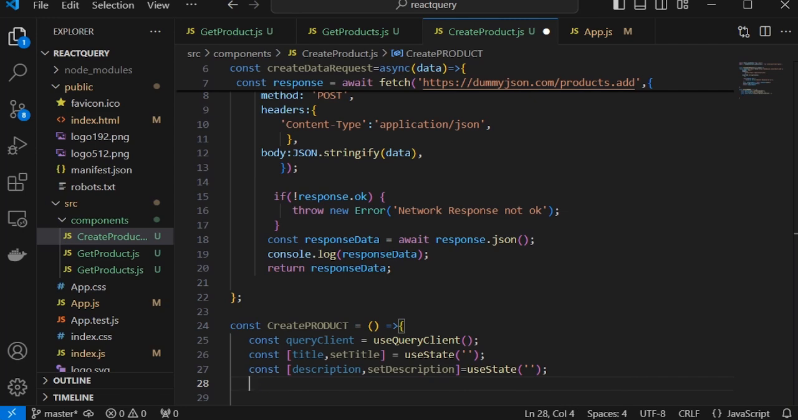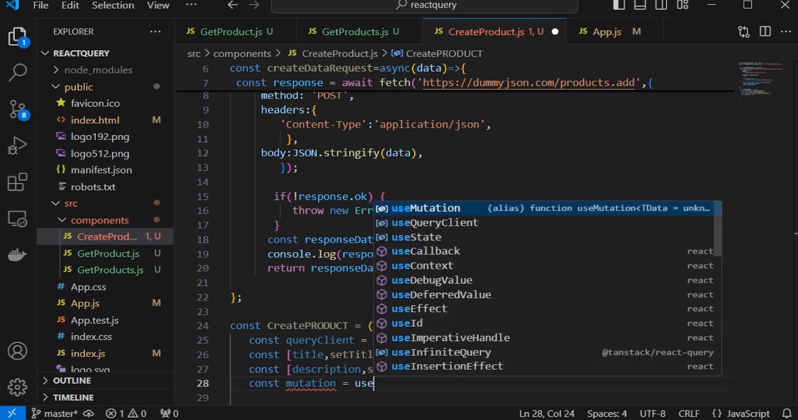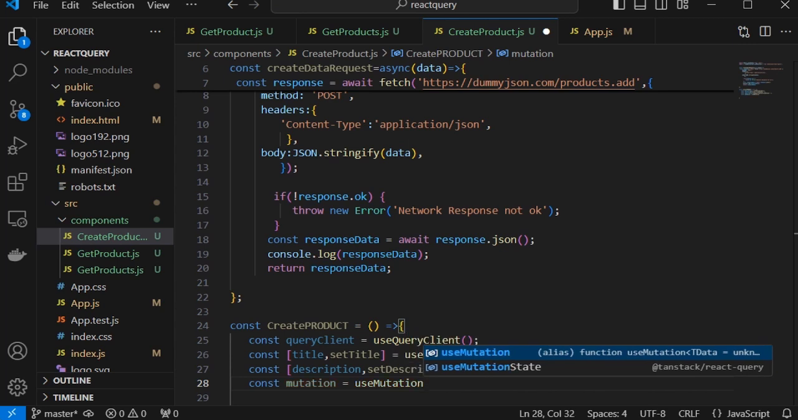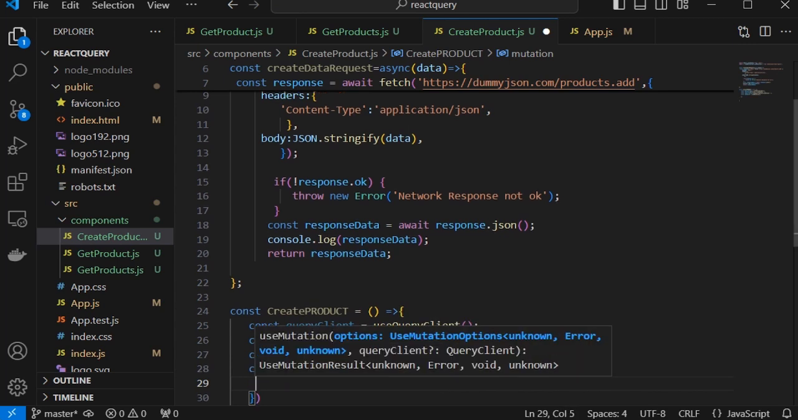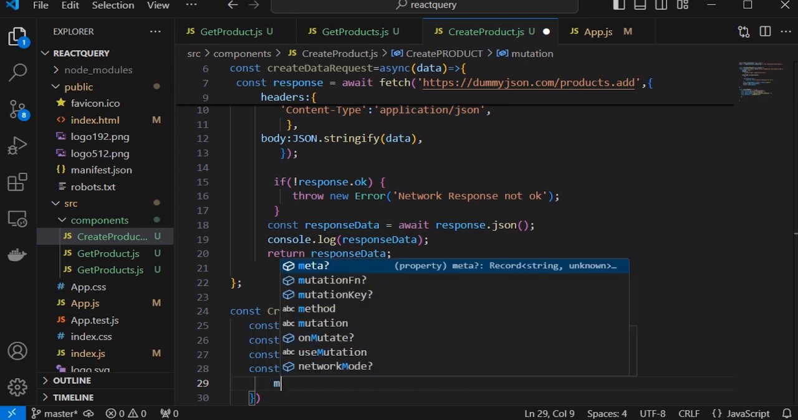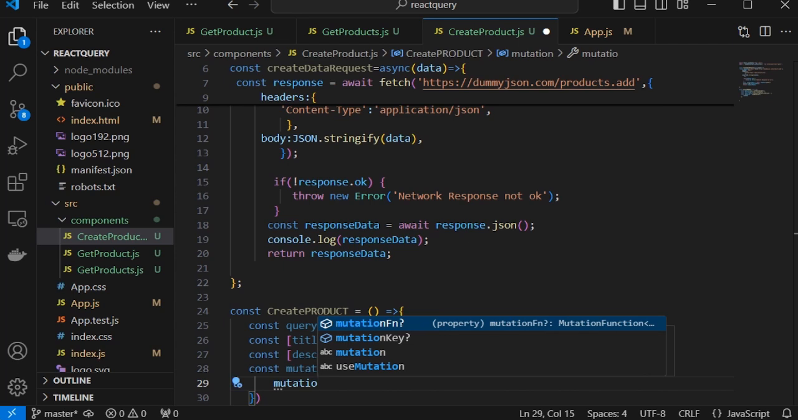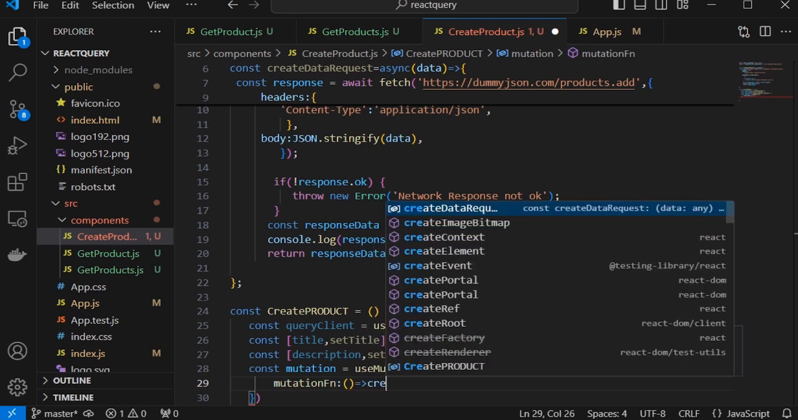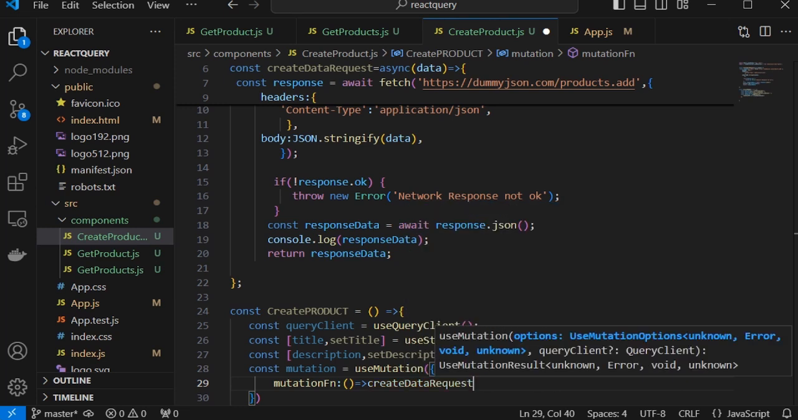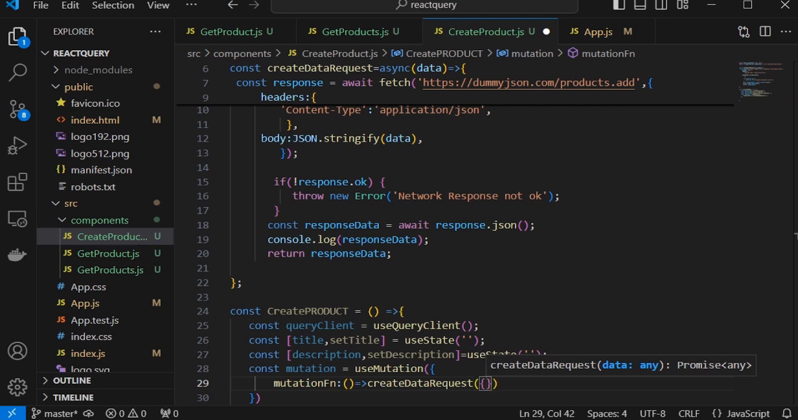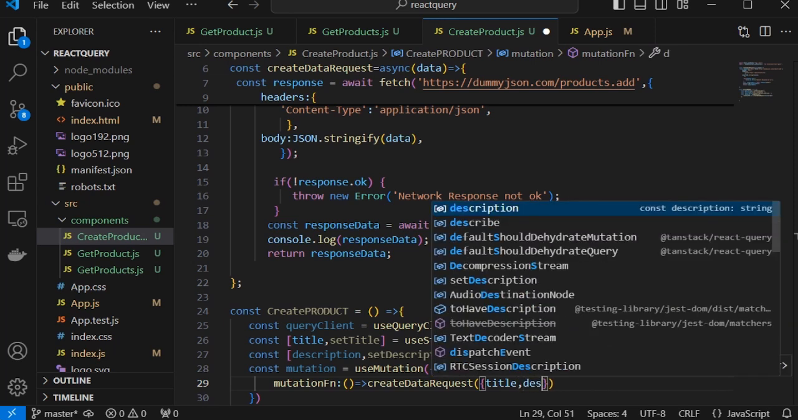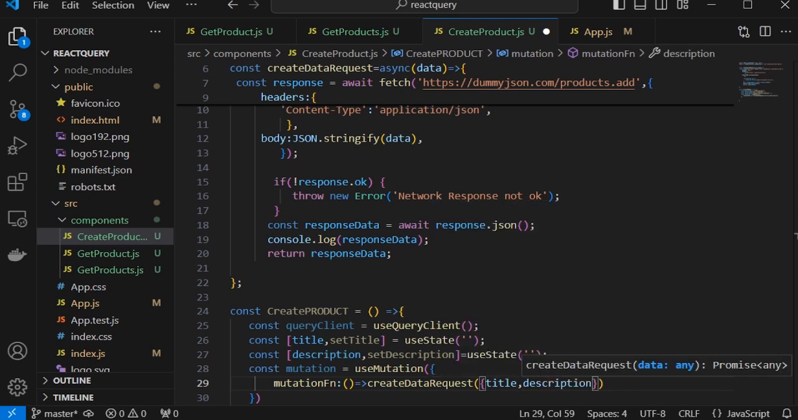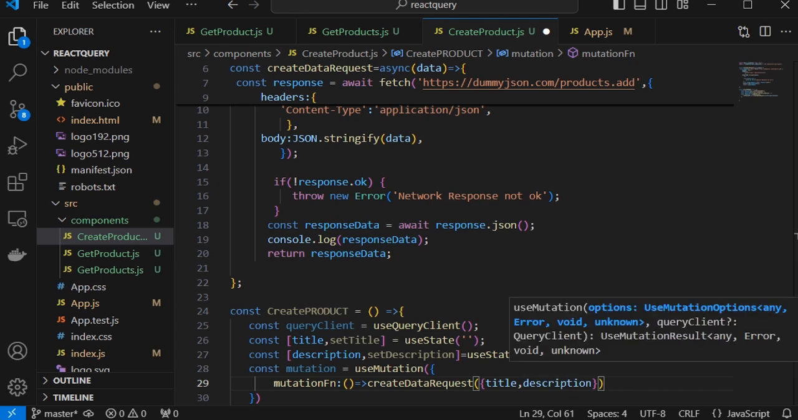Here we define our mutation function. Just define a variable mutation. We'll be using the useMutation logic, which is available in our TanStack React Query. The mutation function will be using our create data request function, which we created earlier, and pass the title and description. So whatever title and description is entered in the front end will be passed to the create data request function.